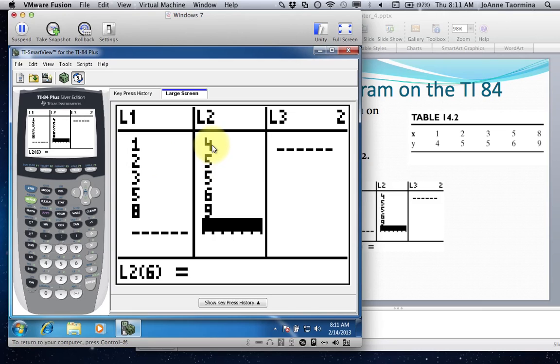Okay? Now, if we happen to have data values that are very lengthy, maybe 20, 30 data values for L1 and L2, and we sort them, what's happening is that we're detaching an X from a Y, possibly, and so our scatter diagram is not going to be correct. So do not sort your data when you're producing a scatter diagram.